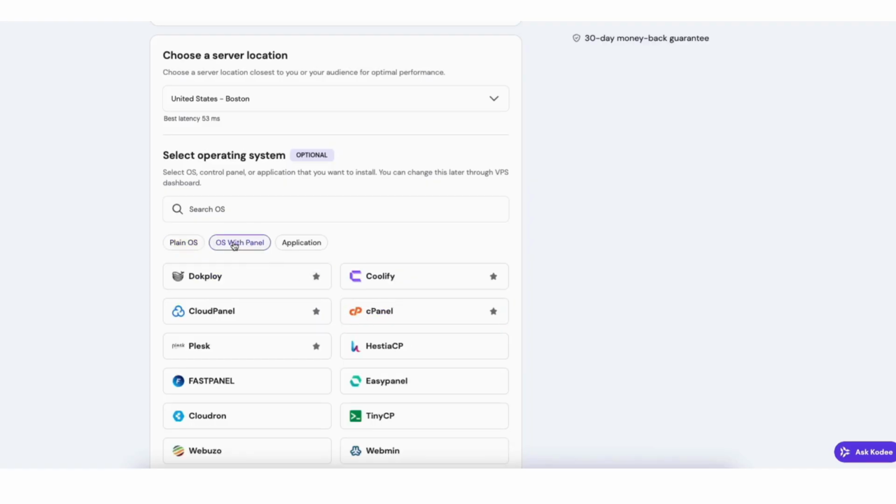Now, if you prefer, you can also choose a pre-installed control panel or application. That can simplify setup because some components will already be configured for you. And don't worry, you can change or reinstall the operating system later inside the VPS dashboard if needed.